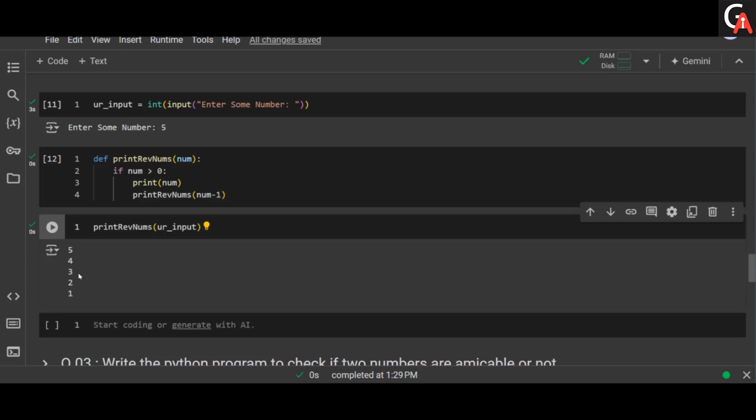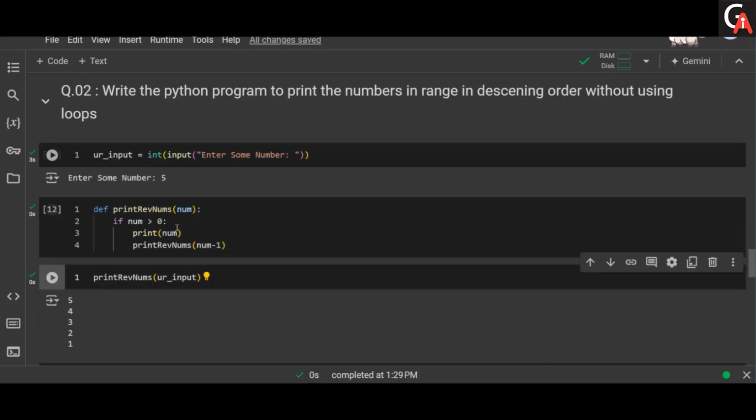So I'm getting 5 4 3 2 1. Clear? 5 4 3 2 1. It's the same approach, but the order is different right now.